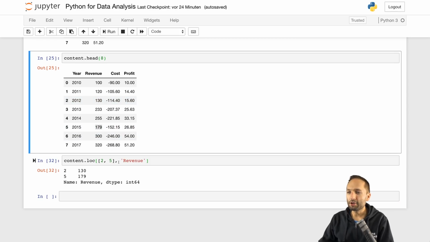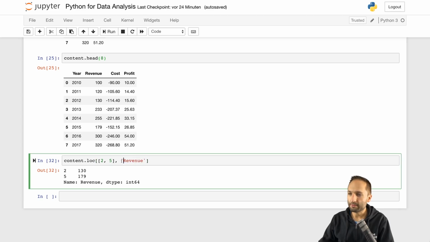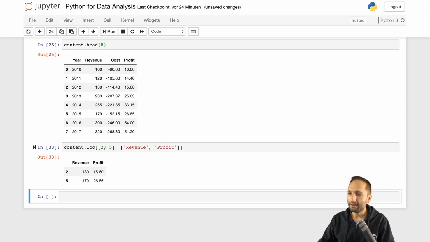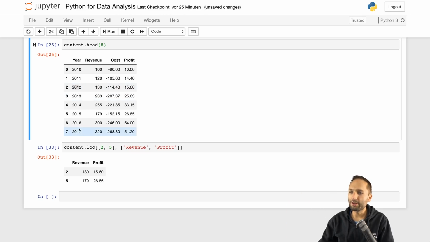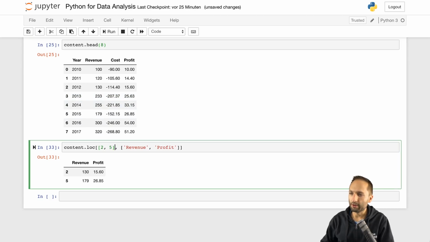The same logic, of course, also applies for the column labels. So if we add square brackets right here, and then simply put the revenue right here, and now also add the profit, for example, like that, and press Shift and Enter, you can see that we get the 2nd and 5th label name for the row and 2 columns for revenue and profit. You could also say that you want to have the data for a specific range of years. So let's say you want to start in the year 2012 and you want to have the data up to the year 2017. For that, you could say you want to have 2 up to 7 from the label name perspective. To do this, you can get rid of the square brackets here and simply type 2 to 7.